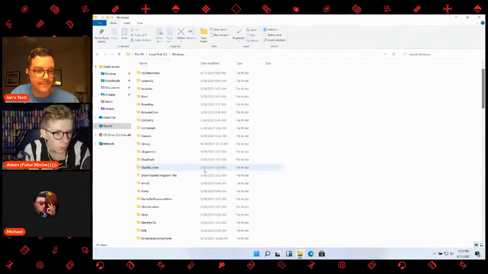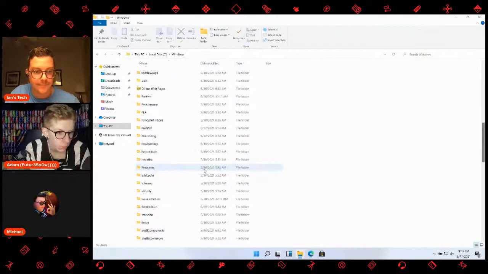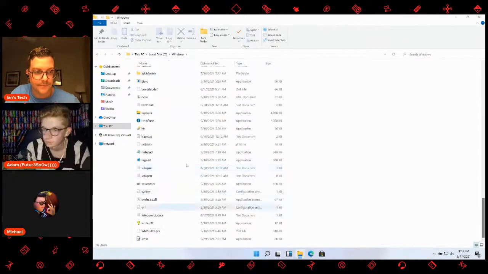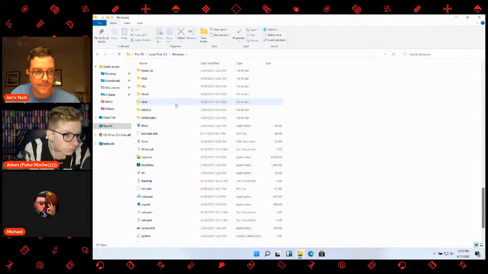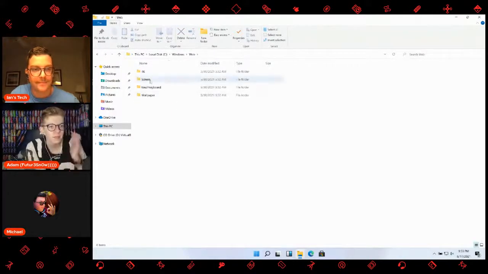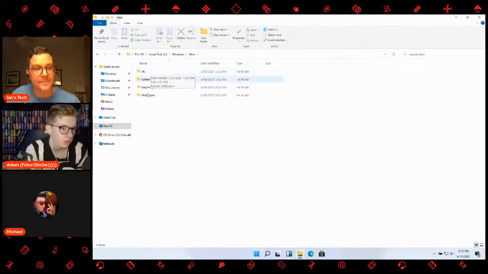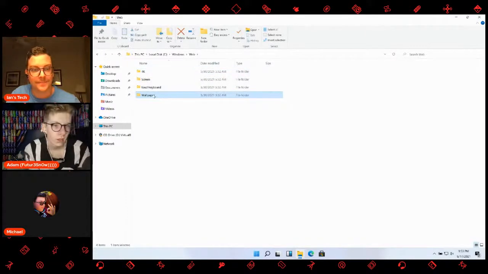All right, and then scroll all the way down to the bottom, and there's going to be a folder called Web. Okay. And then inside those folders are going to be the new wallpapers. So there's some. All of these are wallpapers? Yeah.